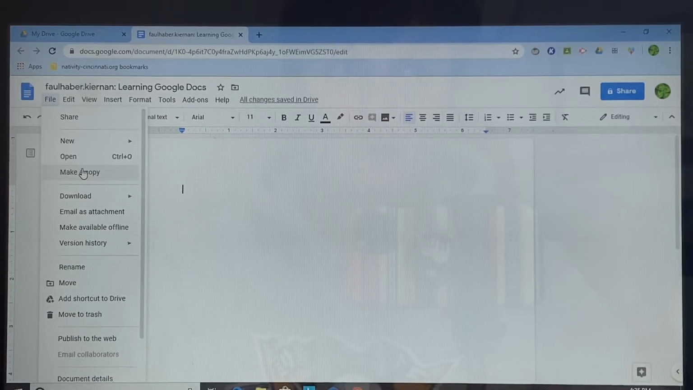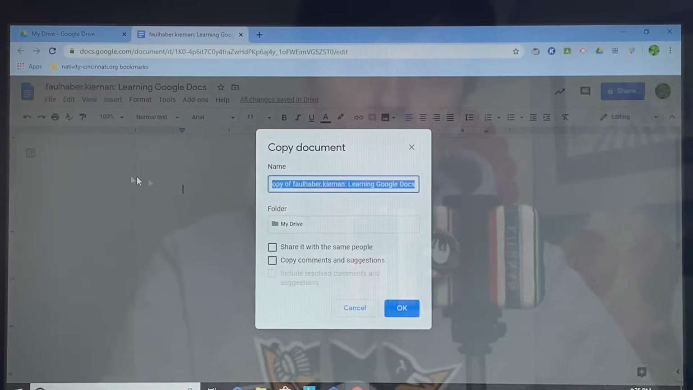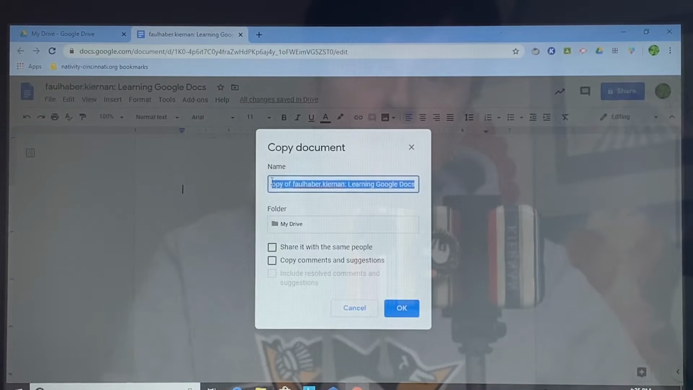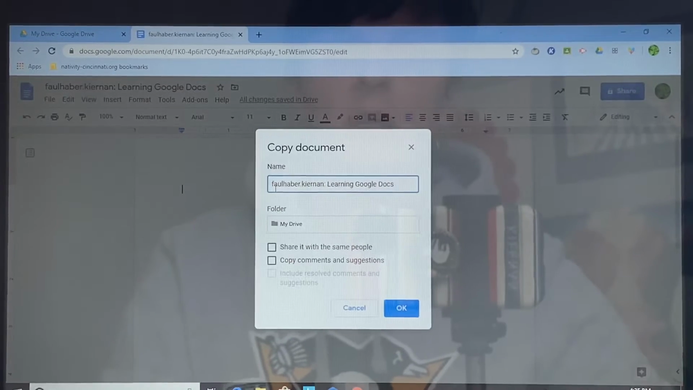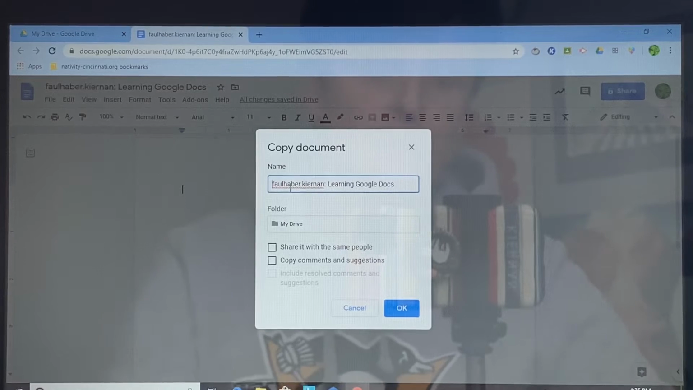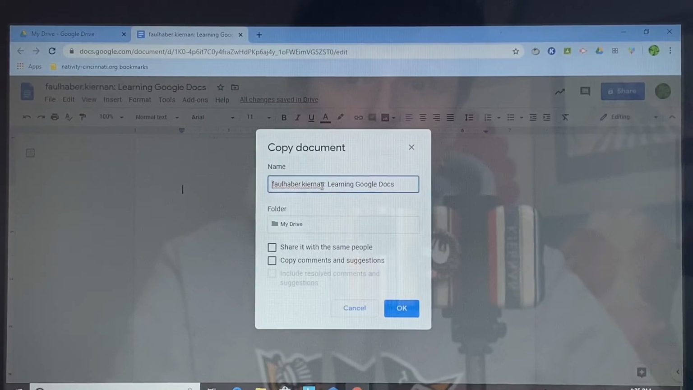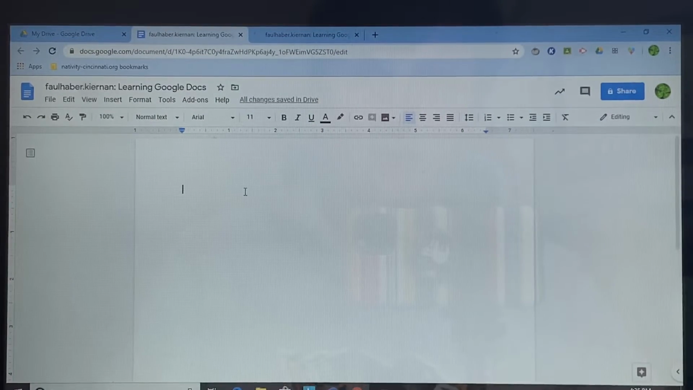Sometimes Mrs. Faulhaber or your other teachers will send you something and they'll say, make a copy of this for yourself. You would click on make a copy and it automatically names it copy of, and then whatever the title of your document was. But you can always edit that. So you could take away the copy of, and then instead of my name, whose name would you put? You would put your own name. And keep this part the same. Now, we're going to go back to the original.